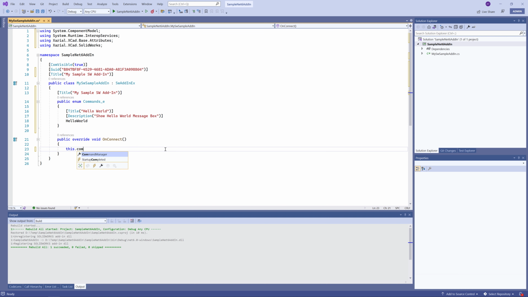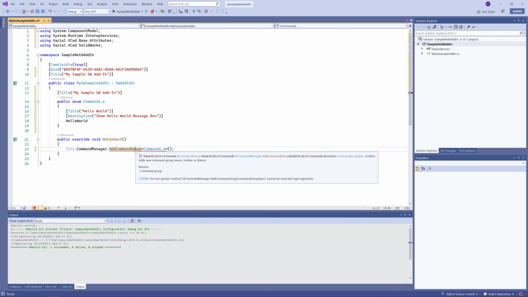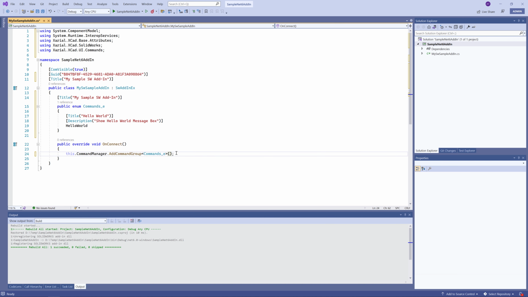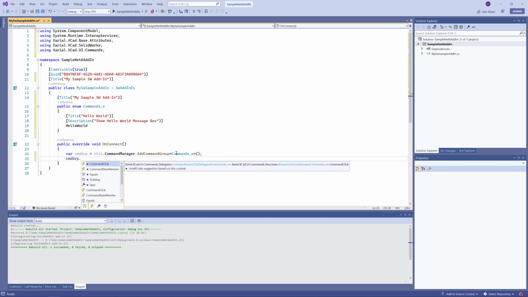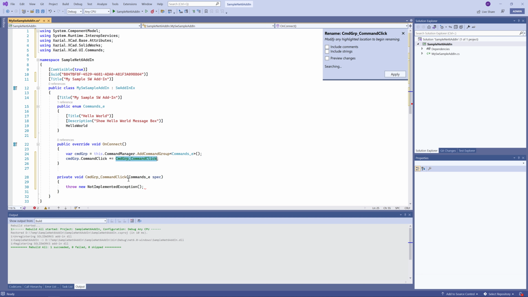In order to register this command in our SOLIDWORKS menu, we need to call the add command group method and pass the enumeration as a template parameter of this command. The returned value here will be a command group which has two events, one to configure the state of our button and another one to handle the command click. So for that, let's click on the command click event and provide a handler for that.